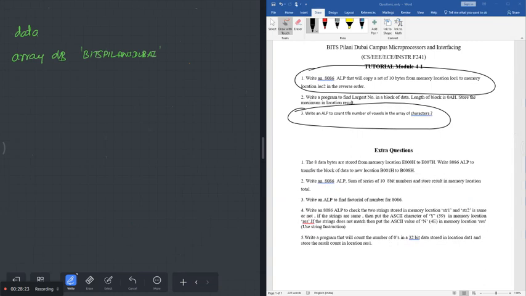Assume the length of the text. See here, the length of the text is not given. You can fix the length of the text. There is another way to do this, but let us go for the simplest one. Now 1, 2, 3, 4, 5, 6, 7, 8, 9, 10, 11, 12, 13, 14, 15. There are 15. Let the count be 15. Okay, now next.